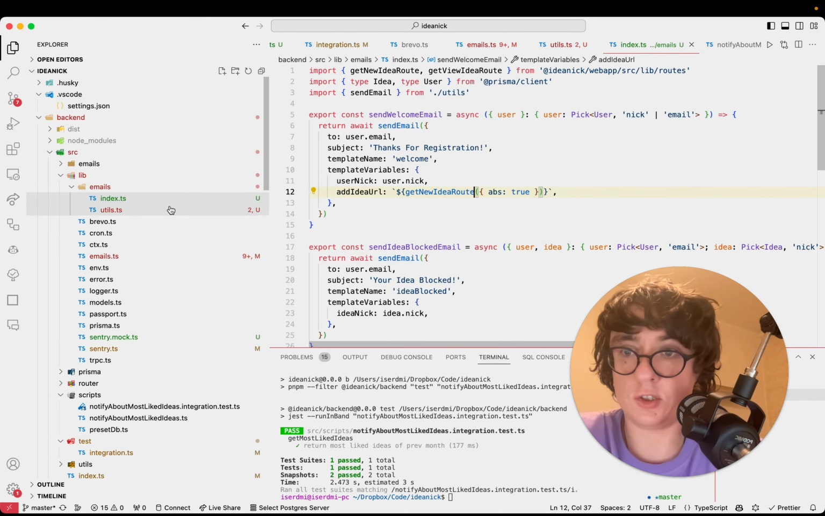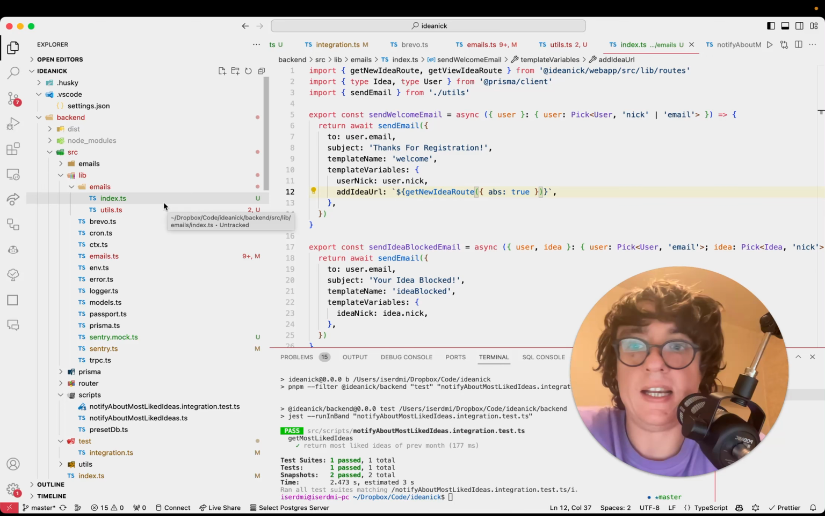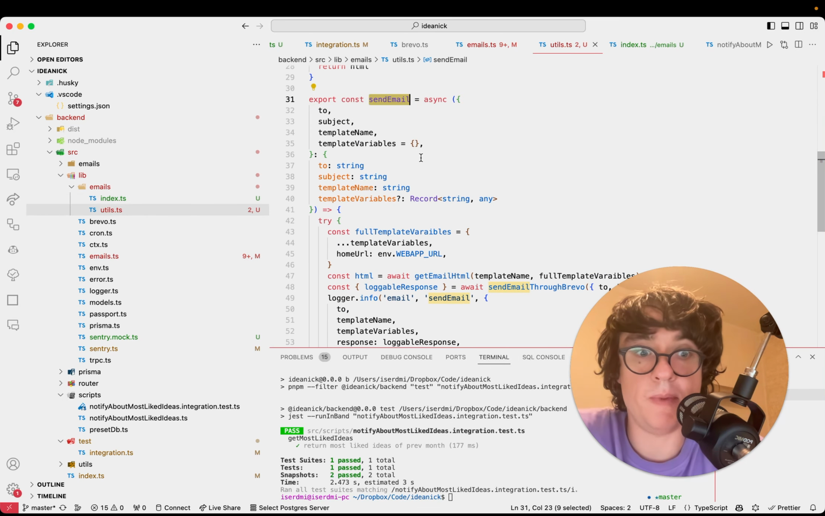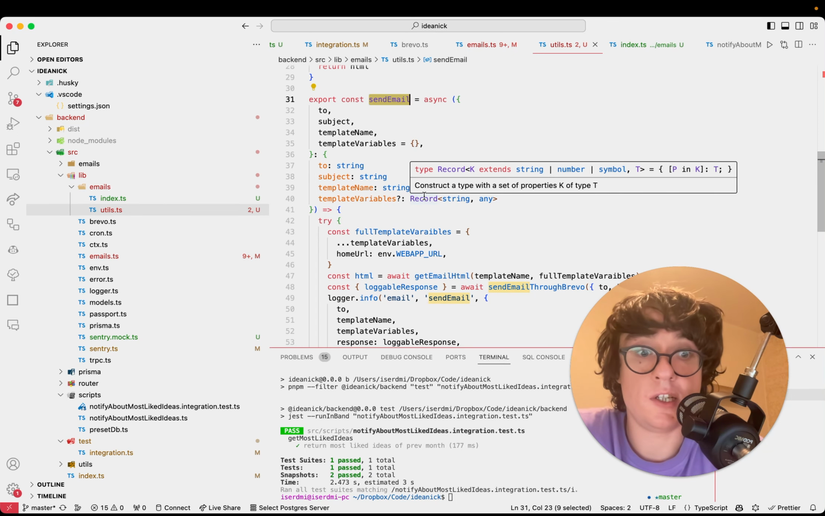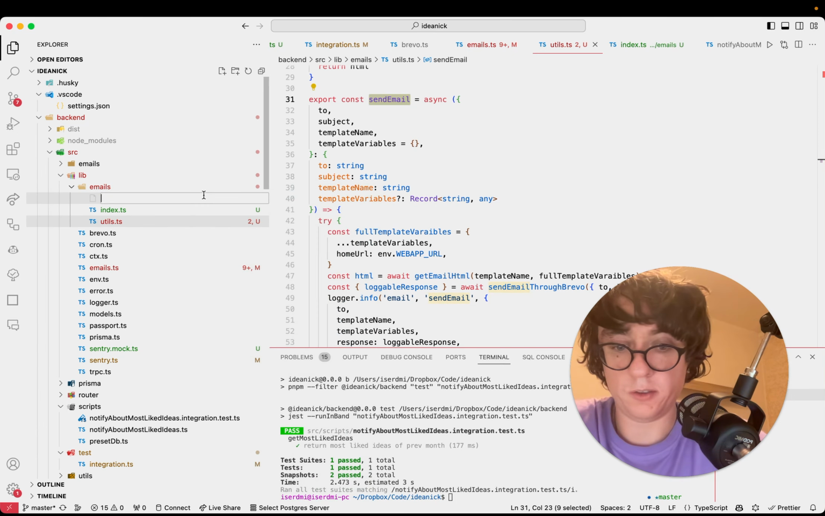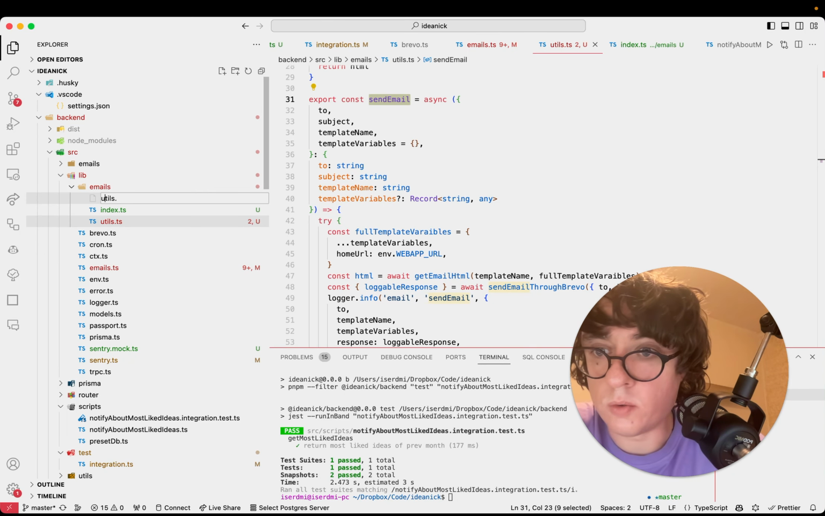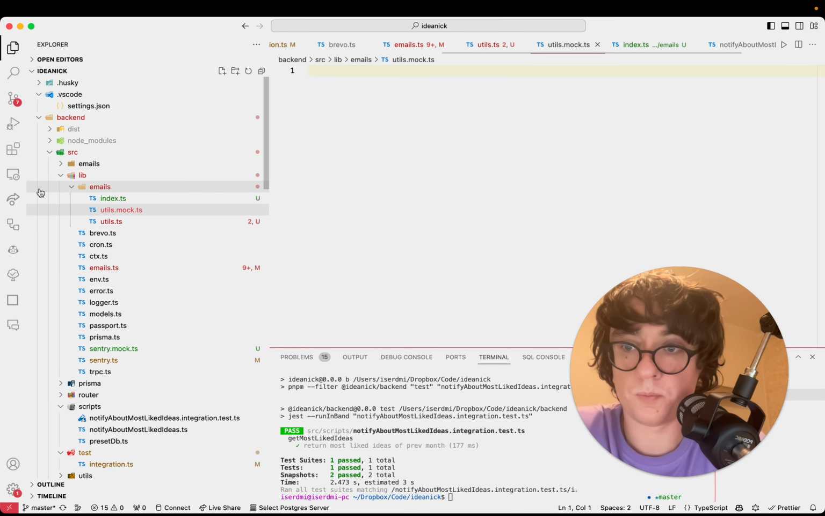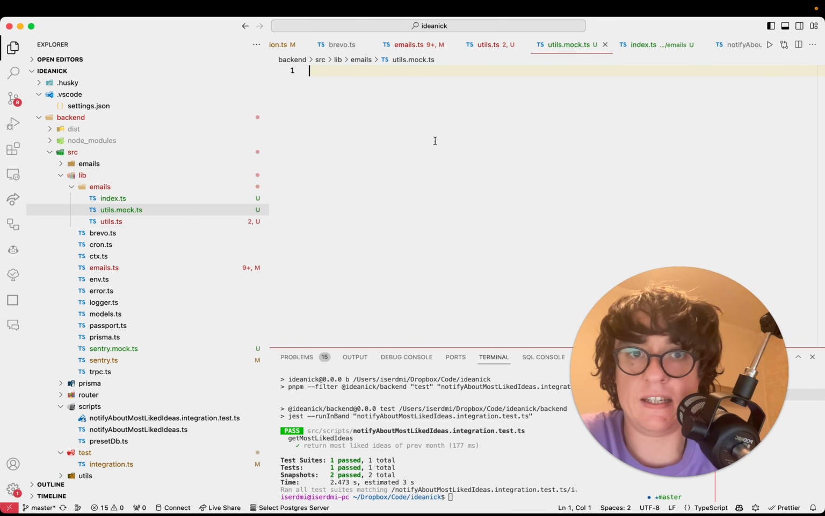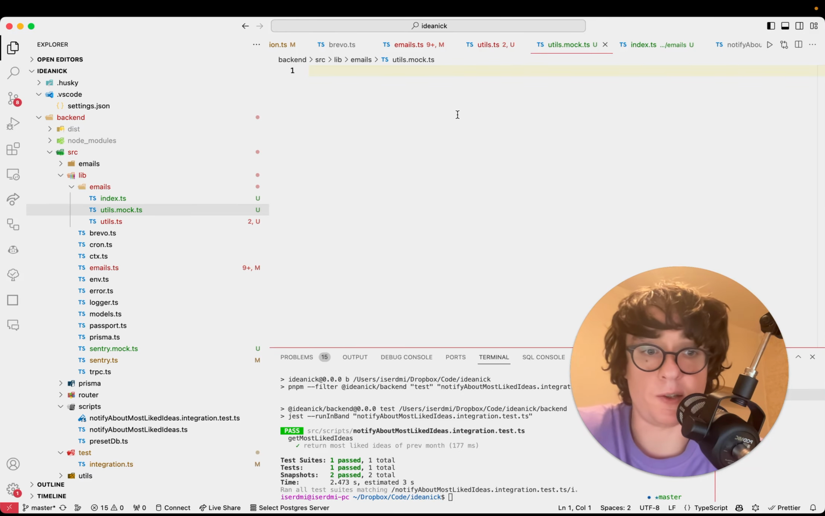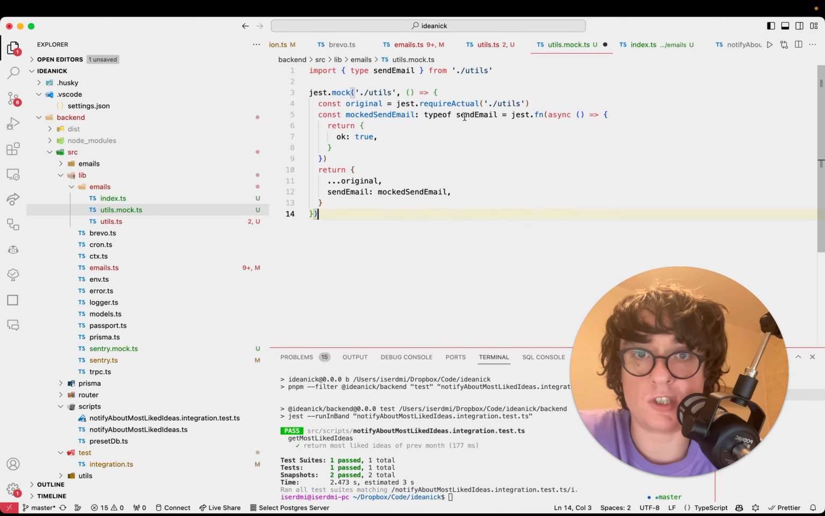Now, to determine how many times the sendEmail function was called, we need to mock it as well. With this, we create a file utils.mock.ts. And here our mock will be more complex than the one for Sentry. Here we have the following content for the mock.